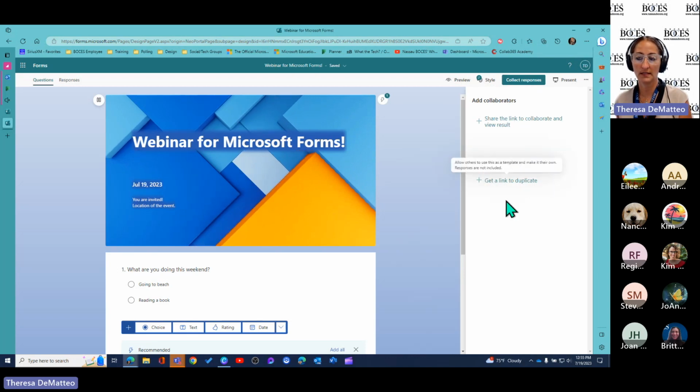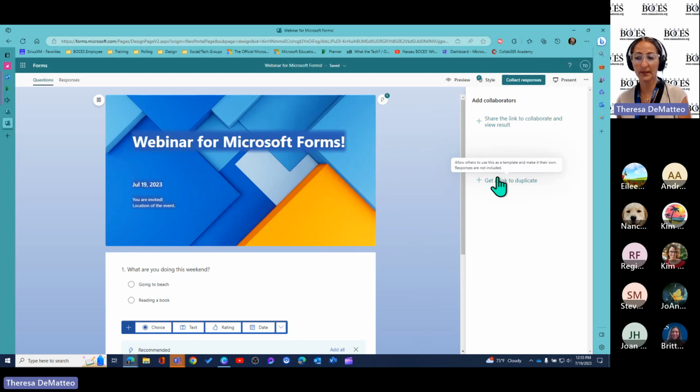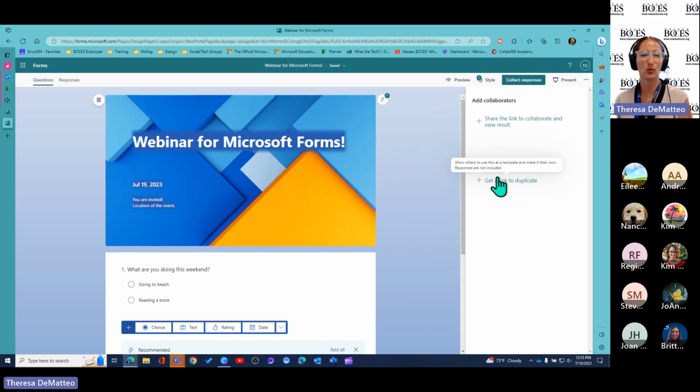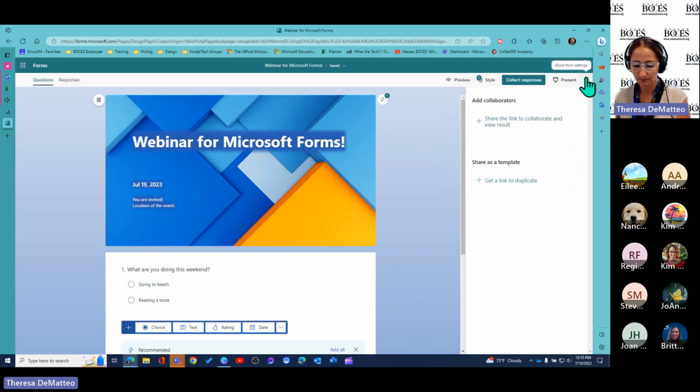You can also share this as a template. So this will allow others to use this as a template and make it on their own, so they won't see any responses that come in. But basically what it does is give them a copy of the form that's already pre-made for them. So that's another great option.